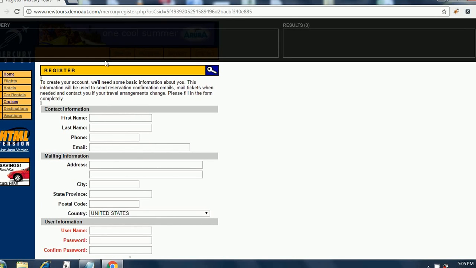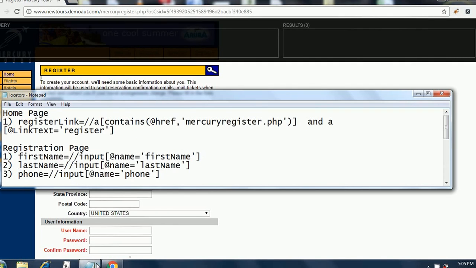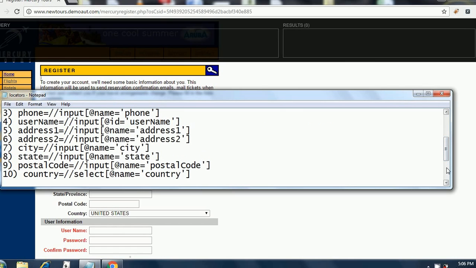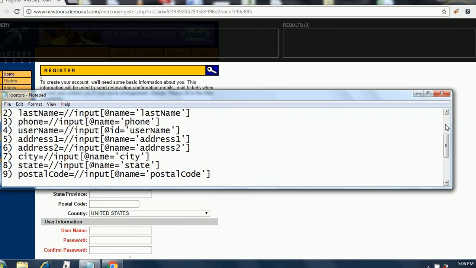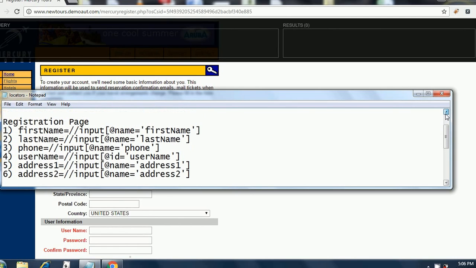Now I am going to show you how to create the object repository, which is the first step in our framework creation. I have a file over here which has all the links and all the customized XPaths for us to use. Let me show you one by one. Let's start with the registration page first.